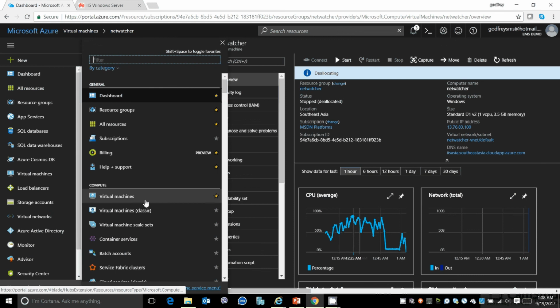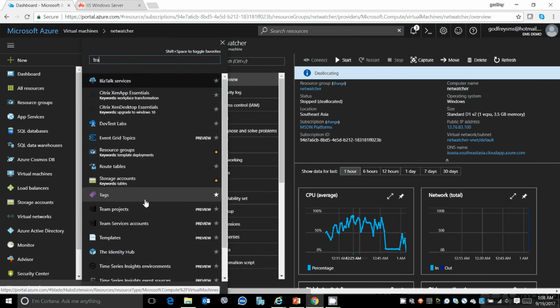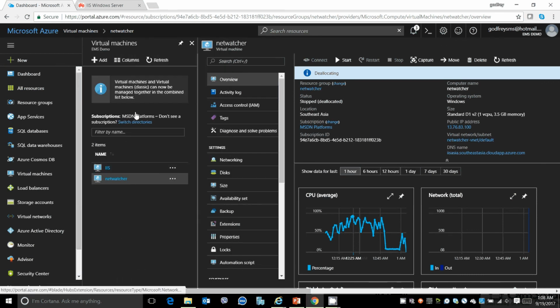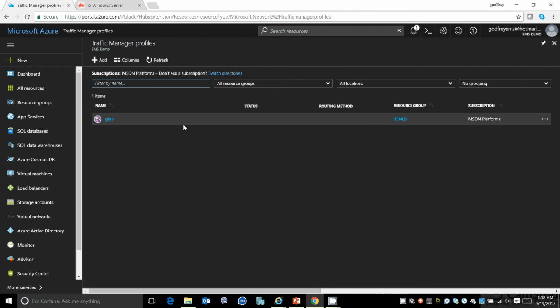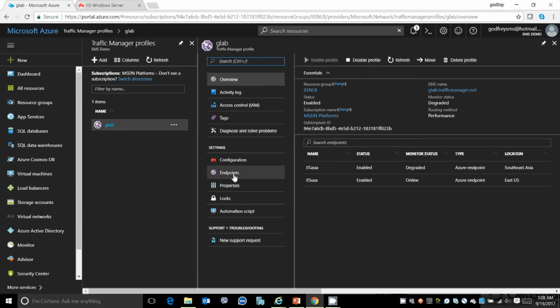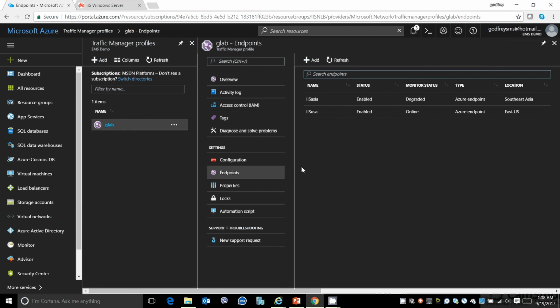So if you go to Traffic Manager again, you can see the Asian server, the monitoring service is recreated.